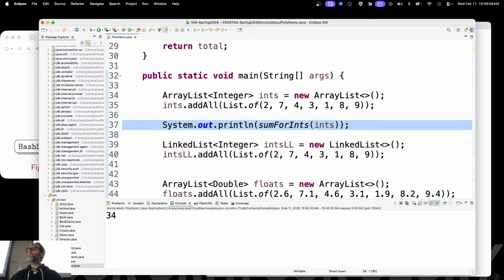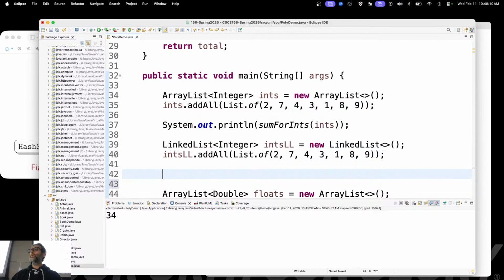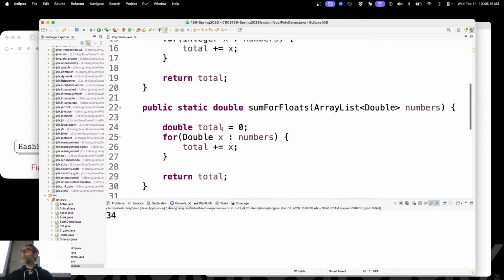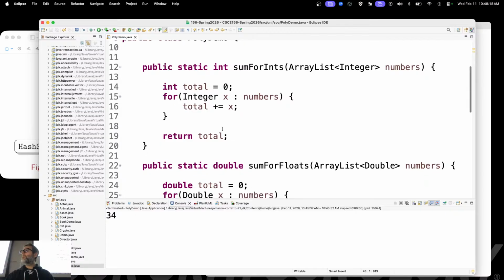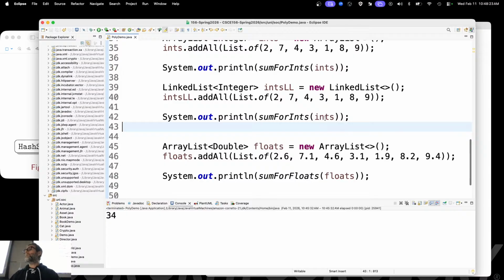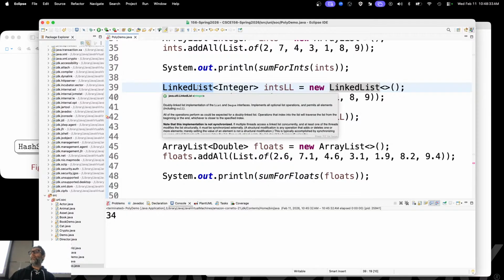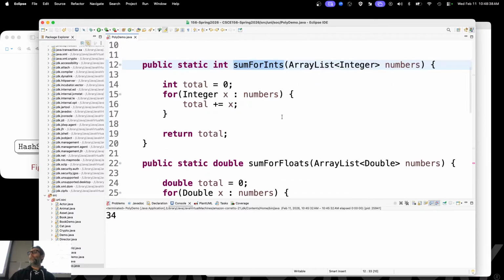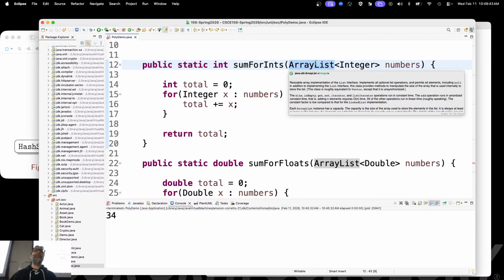All right. Can I reuse that sum for integers here? Oops. There we go. I thought I did sum for ints. Array list numbers. Oh, weird. Oh, that's right, because it's ints. It should be ints LL. There we go. Is that going to work? No. What type is ints LL? It's a linked list. Does my sum for ints take a linked list? No, it takes what? An array list.